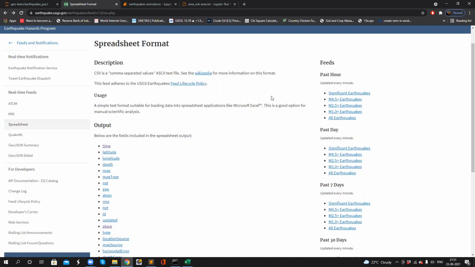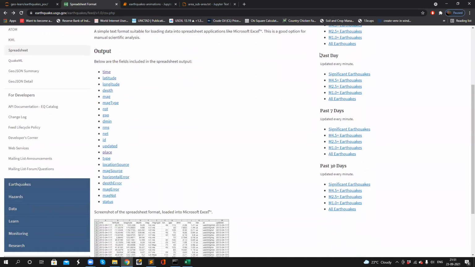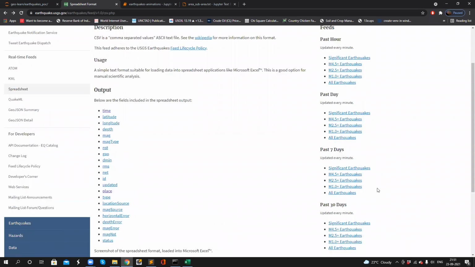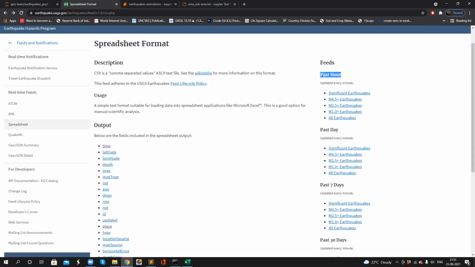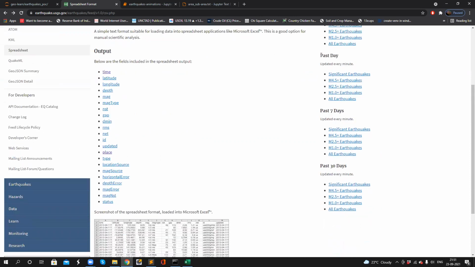What we will be doing now is taking these three categories. We'll be skipping this one because past hour data has very few values. So we'll just take these three categories. Even here, we'll be focusing on all earthquakes in every category. We'll try to create one animation plot using Plotly, and before that, we should process the data. That's why we require pandas knowledge.